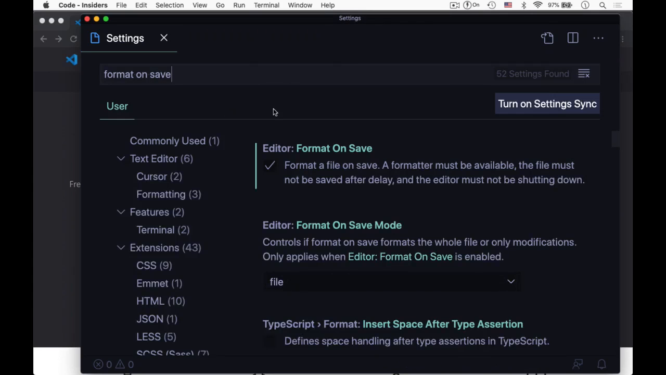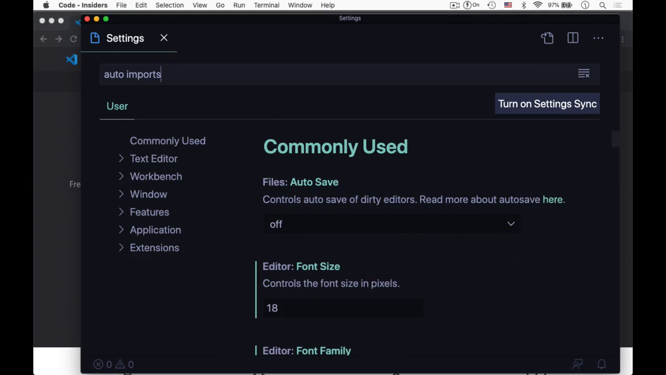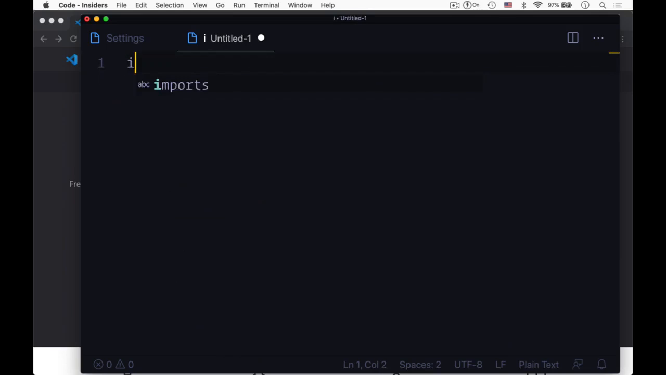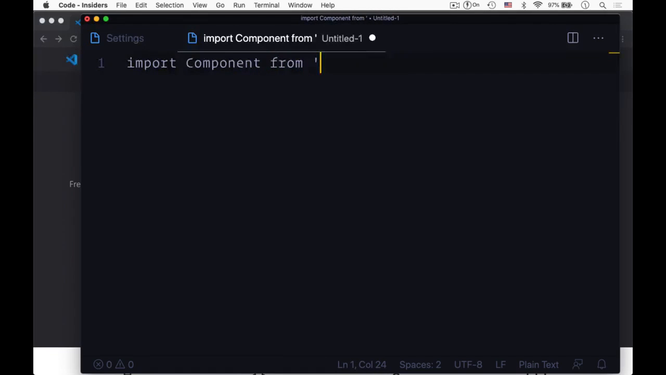We're also going to be using something called automatic imports. And the benefit of that is we can just type the name of a component or a function and hit tab, and it's going to be automatically imported for us. What I'd recommend is that if you type in auto imports in the settings search, for the setting JavaScript Preferences Import Module Specifier, the preferred path style for auto imports should be relative. So that means that whenever you create an automatic import, it's going to import a certain component, not from an absolute path, which is fine to use. And it looks like something like this.